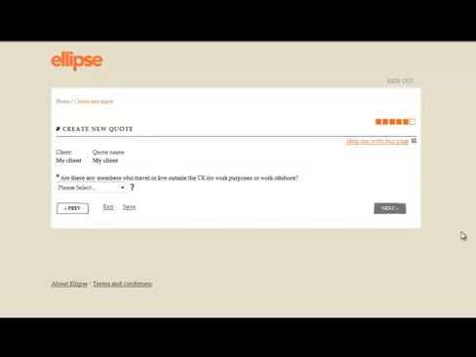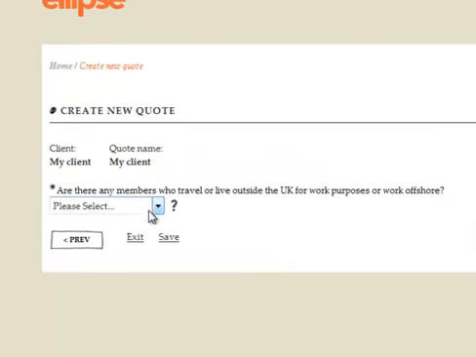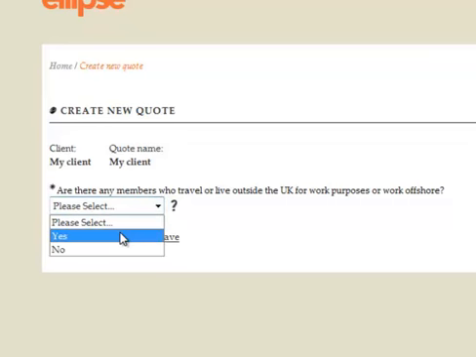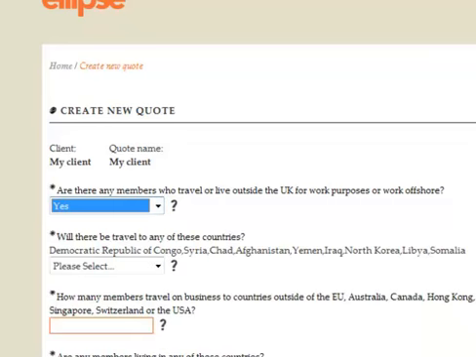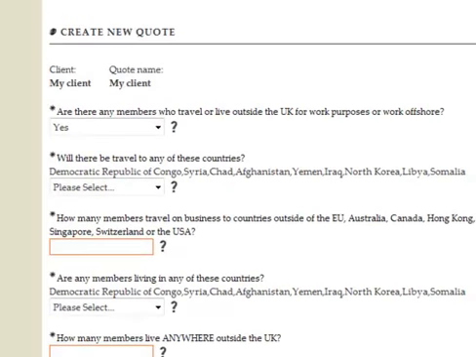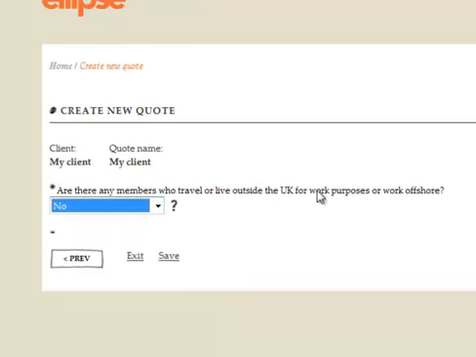Now, I'm asked about any foreign travel by the members. If I indicate there's travel, some supplementary questions are displayed, but having shown you how these would appear, I'll go back and change the answer to show no foreign travel in this case, which then leads straight on to the next screen.